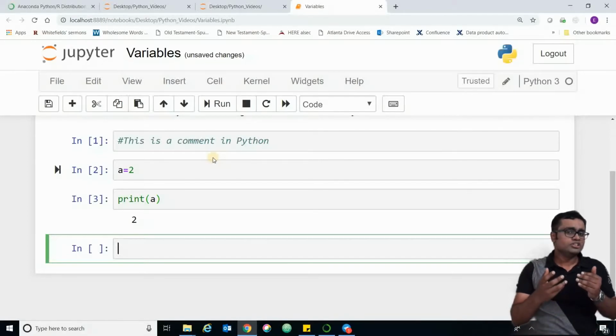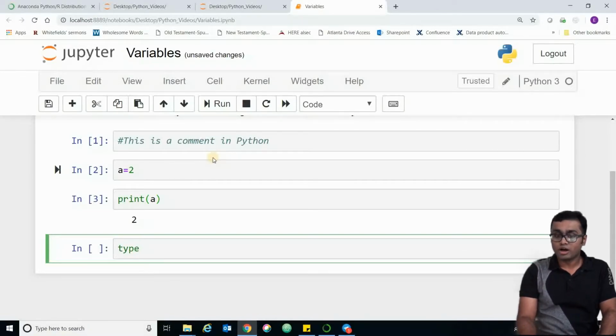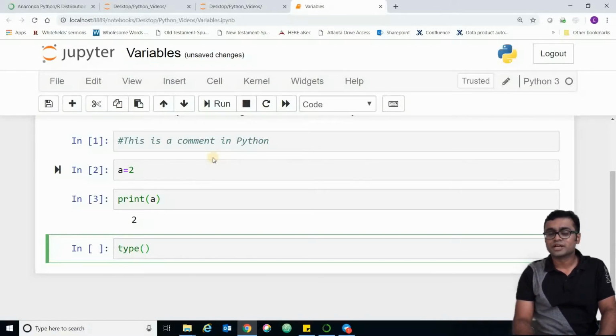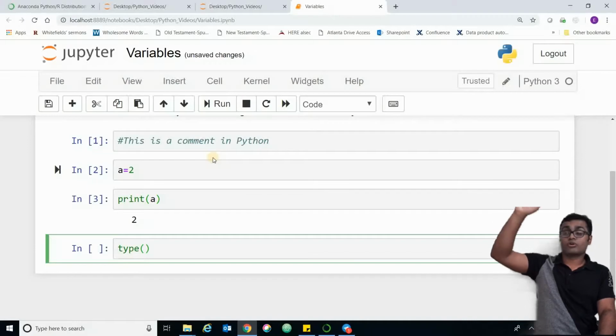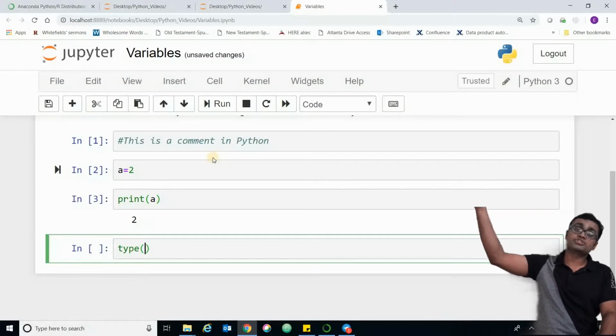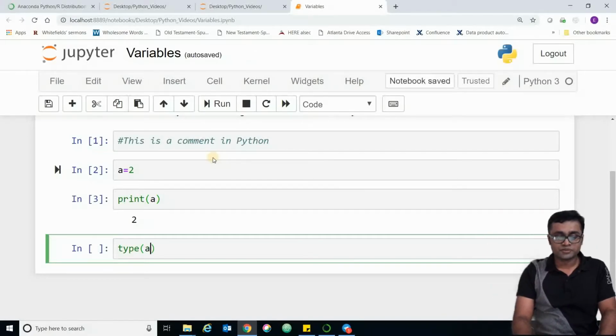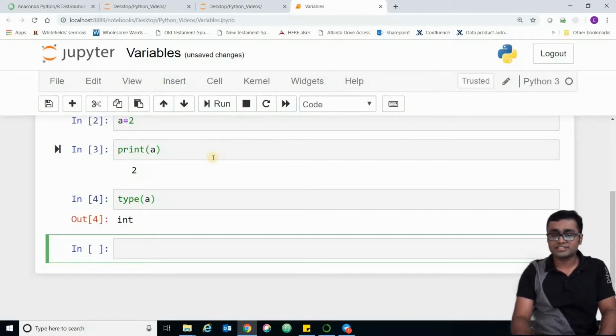Okay. But if you want to know what is the actual address, you're going to write a function called type. A type function will tell you what A is actually holding, the address to which that object is being pointed to. So you say type of A, and it says integer. Can you see it's a class integer? Sorry, if you want to know the object type, it is stored in type of A.